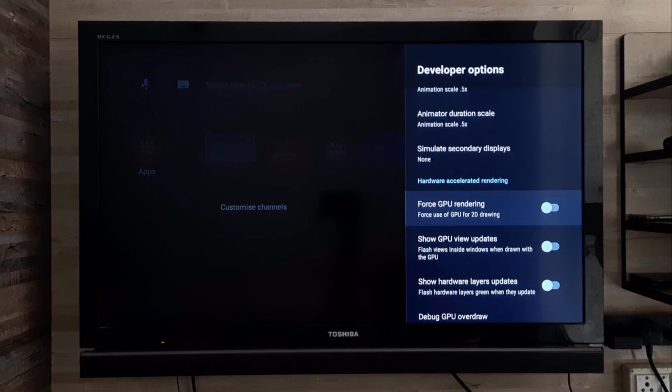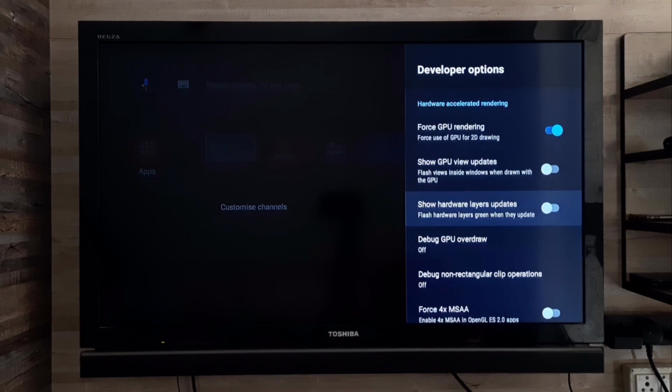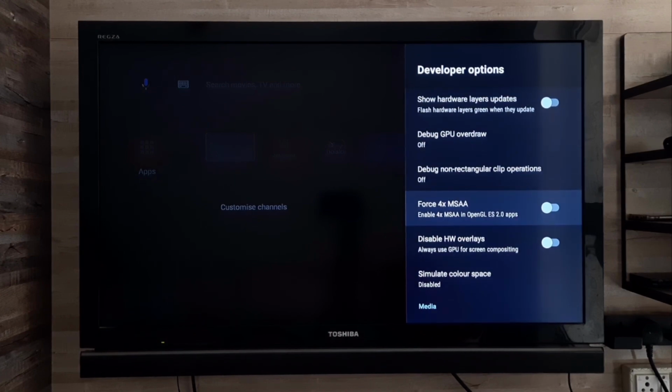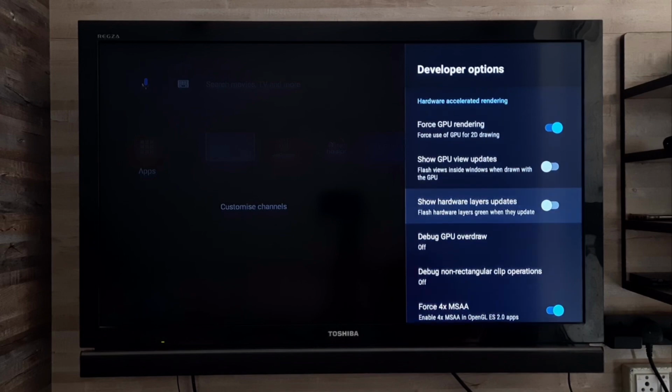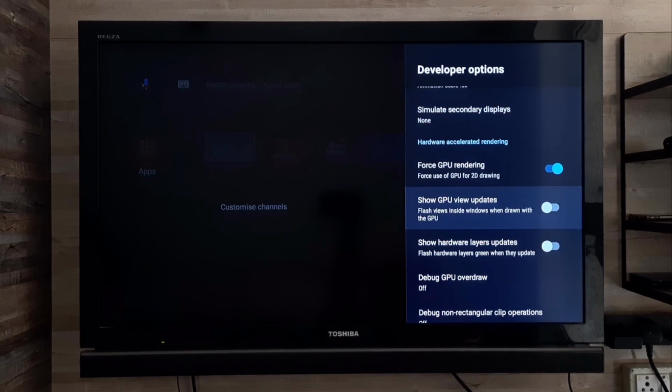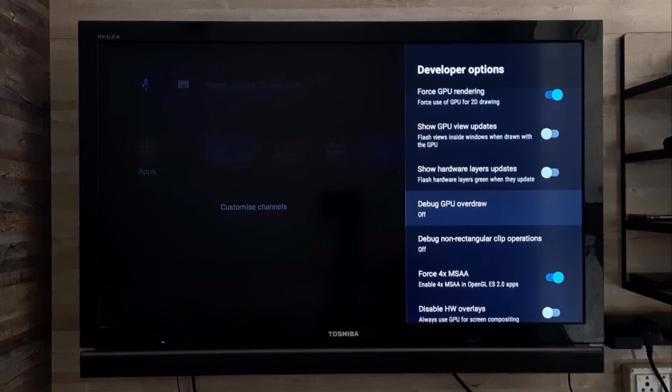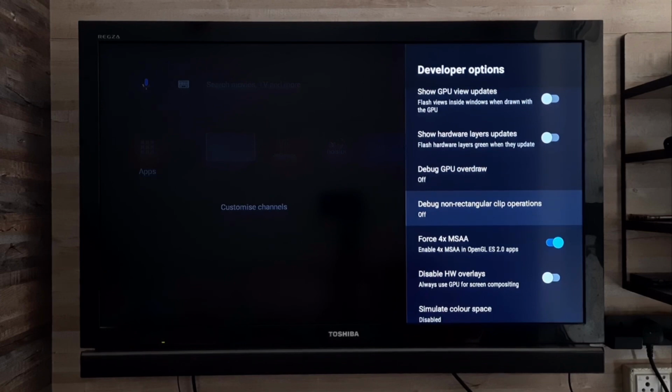Then go down. In hardware accelerated rendering, here you will get force GPU rendering. You have to turn this on. Then next is force 4x MSAA. You have to turn this on. Now these two options, force GPU rendering and force 4x MSAA, are important options. Now I am going to tell you what they do.